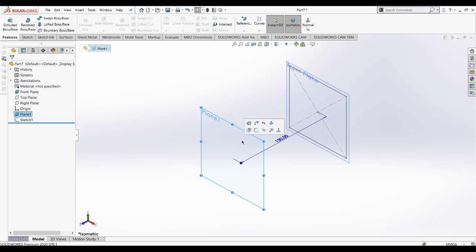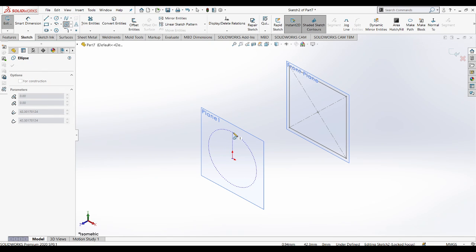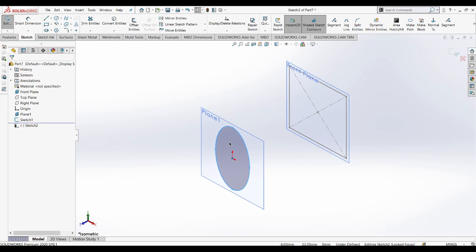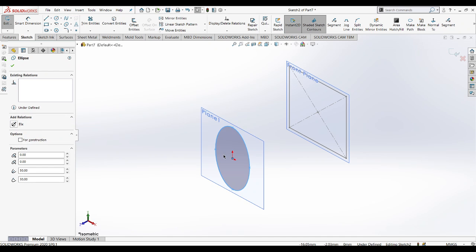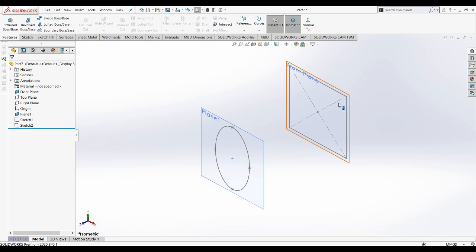Again we can select plane one and go into sketching mode. Here we'll sketch an ellipse. We can specify the major axis and minor axis dimensions. Suppose this is 30 and this is 50. We can click OK. We can select this and make it fixed again. Now we can exit from the sketching mode. You can see these two profiles.